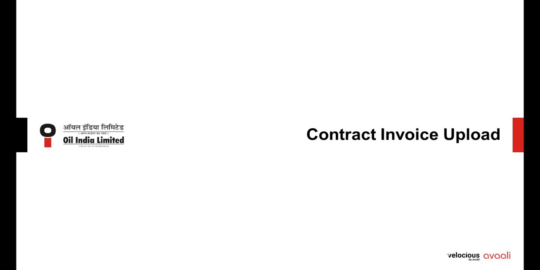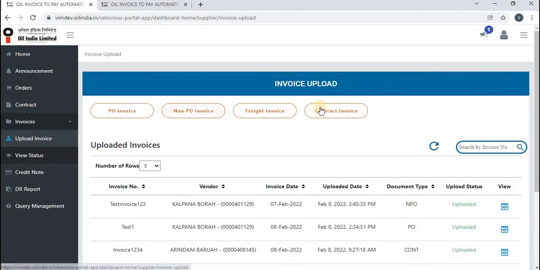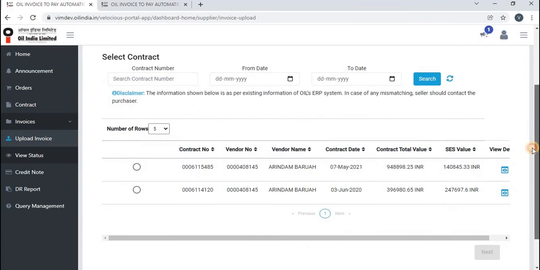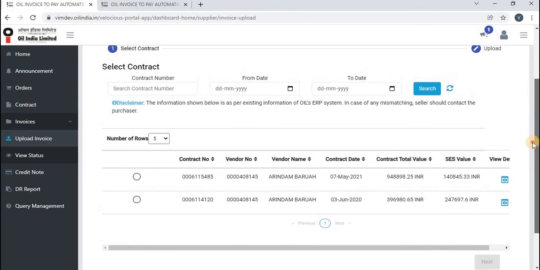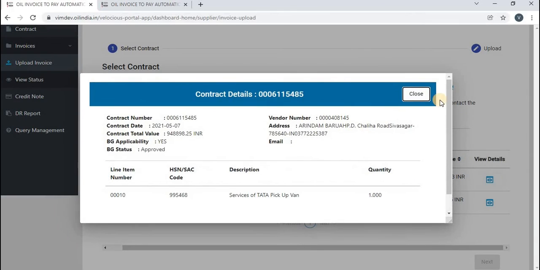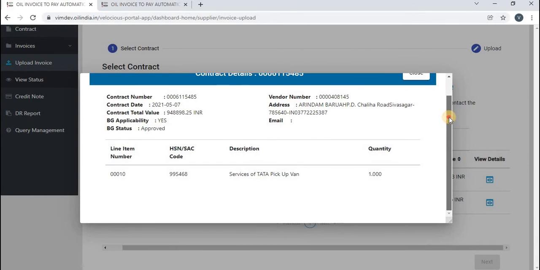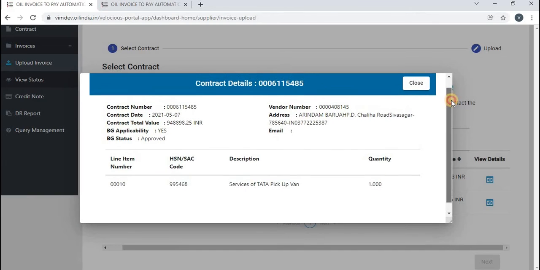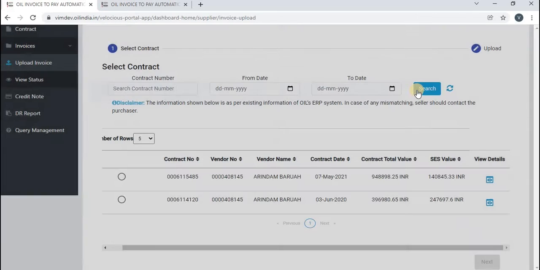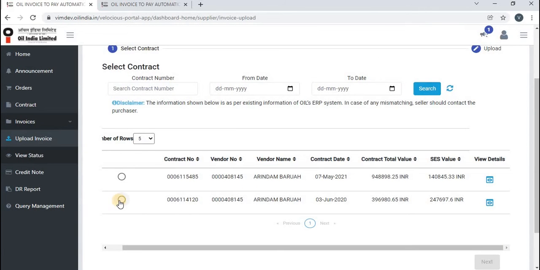Let's move on to the next session, which is contract invoice upload. Click on upload invoice. Click on contract invoice upload and you will be able to see all the contracts against which you can upload the invoice. You can also see the search field against which you can search a particular contract number. You can click on view order details to see the contract details. Here you will be able to see header data and the line items details. Close the window. To upload the invoice, select the contract number.